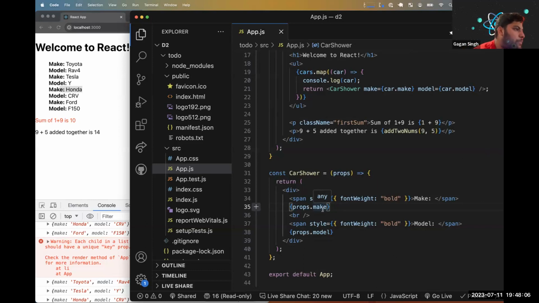Oh, okay, I get this. So we put the props there, and then we define the property. The property is going to be the make, and then you call it here and back up there. Yep. Okay, perfect.